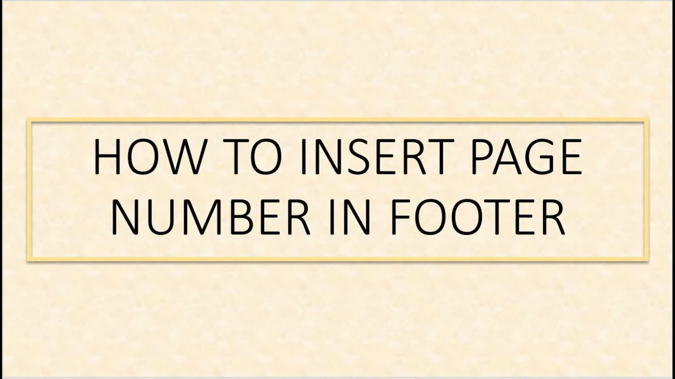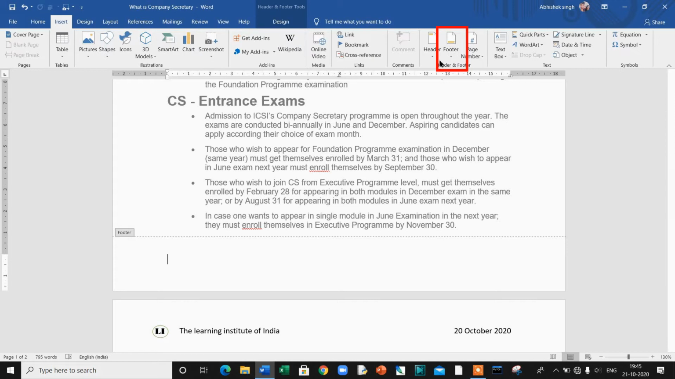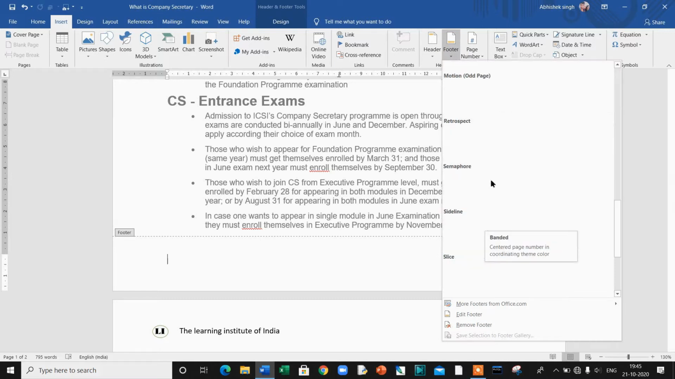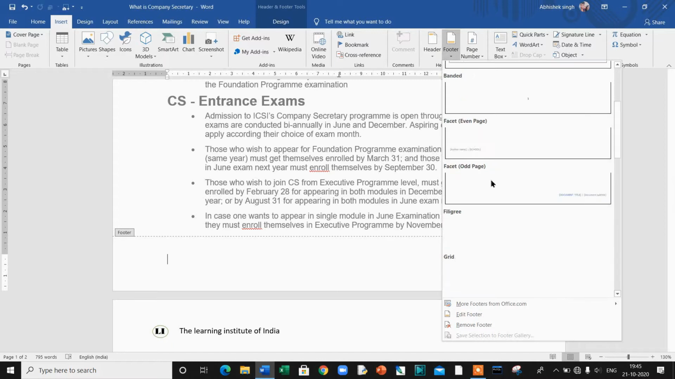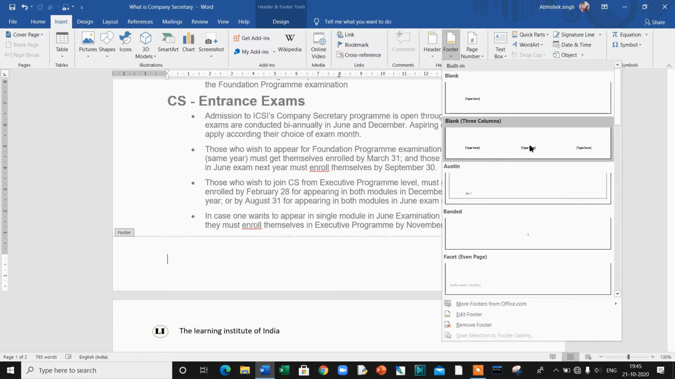Now I am going to insert the page number in the footer section. For that, click on the Insert tab, go over to the header and footer section and click on footer. Similar to the header, it gives you some layouts of the footer. You can scroll down and see the different layouts for footer. I just choose one. So I am going to choose the second one here.